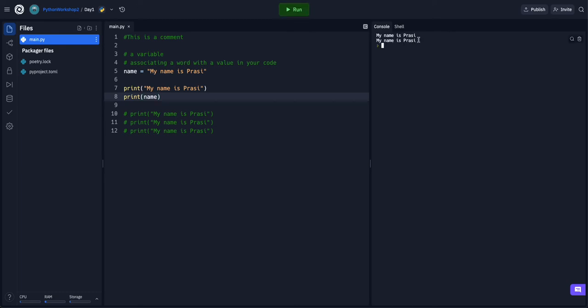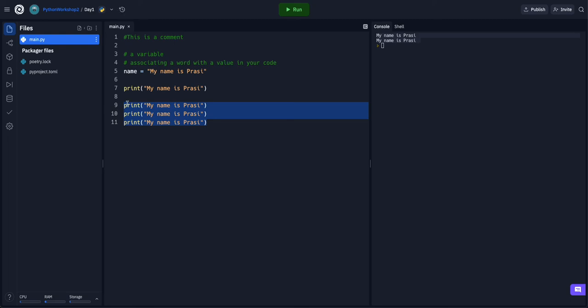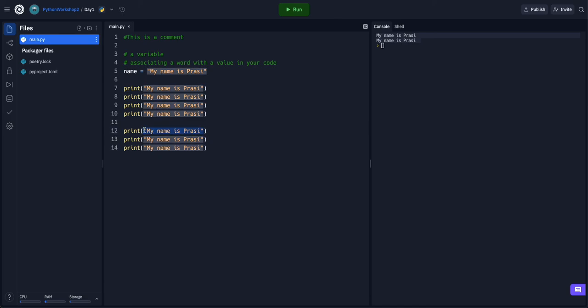This makes our life easier because even if we have, let's make sure that this works first. Yup, it does. As you can see here, there is literally no difference between these two statements because the value of this print statement and the value of name are the exact same. But the thing about name is, we can take all of these print statements over here, my name is Prasi, and we can just have them all as name.